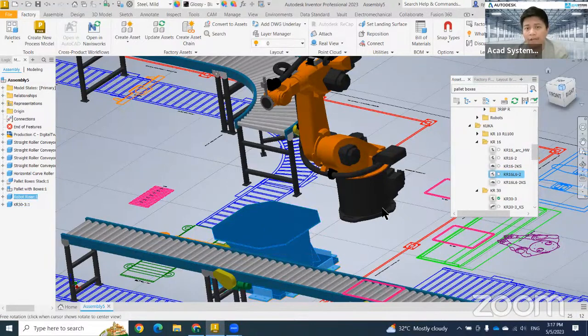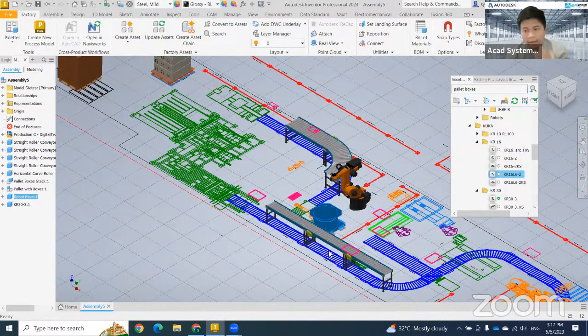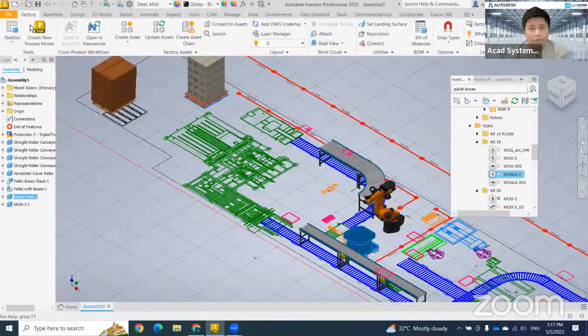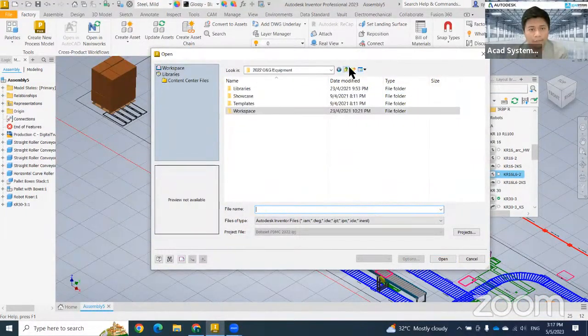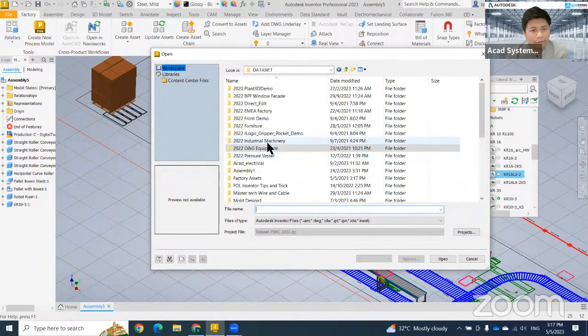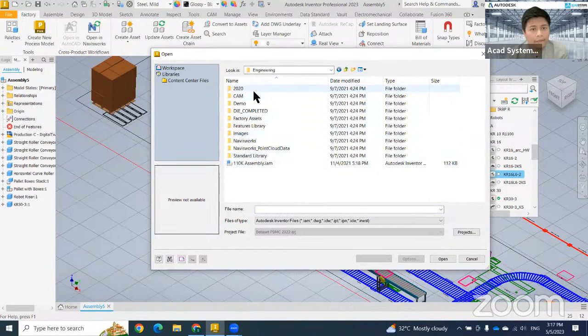So what if I have one object which is a custom object, and then I want to create an asset? For example, I have a 3D model, something like this. So I would like to open my file first. So this will be my file.